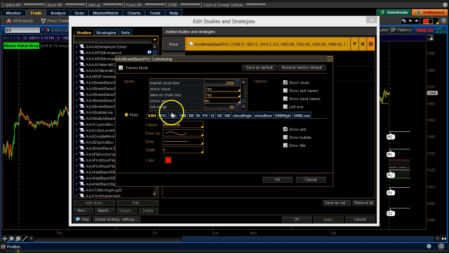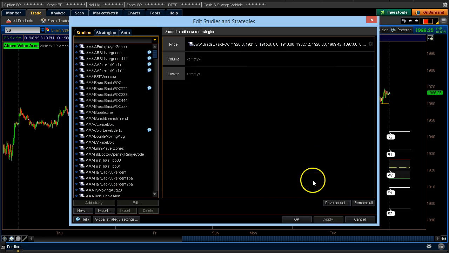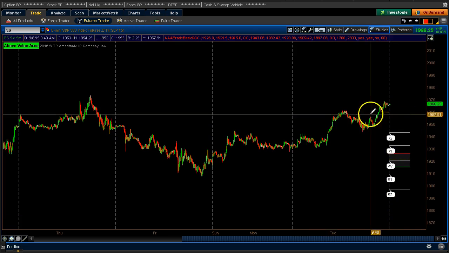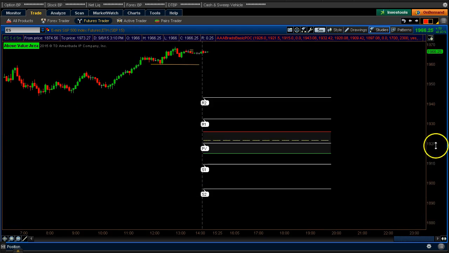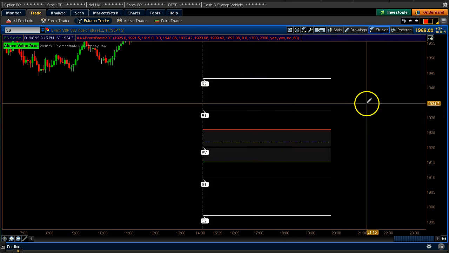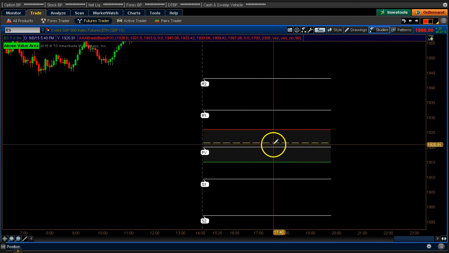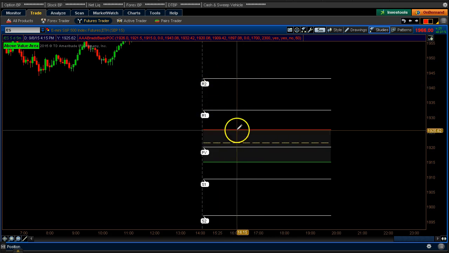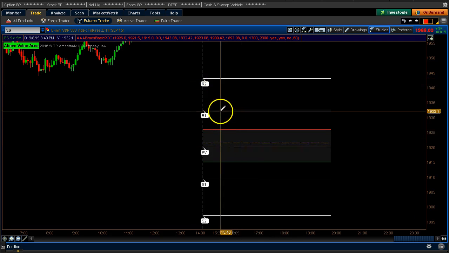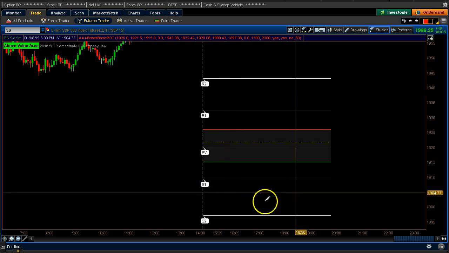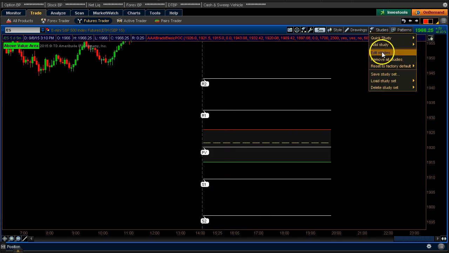And then these are all your, if you want to change the color of your point of control, value area high, low, and all that, I'll walk you through. Once you've done that, select OK, apply, okay? And what you'll receive is these lines right here. I personally just have my value area high, low, point of control, and then my pivot point, R1, R2, S1, S2.